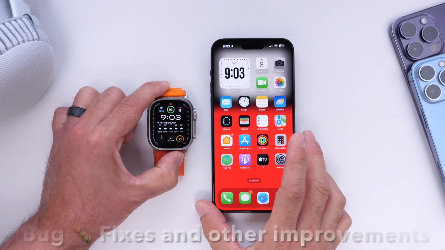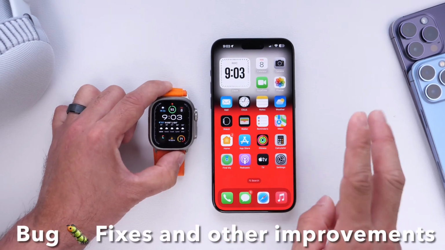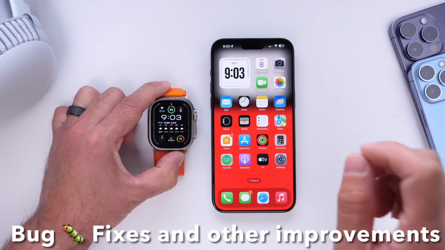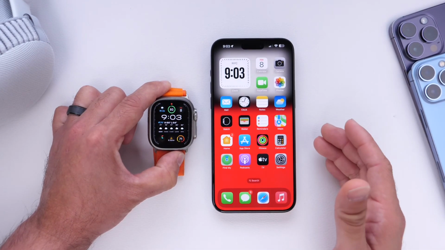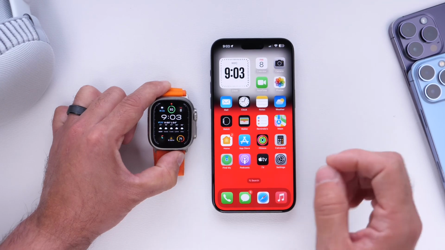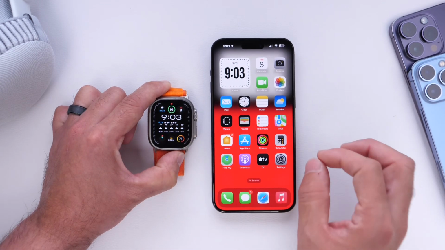Now the next thing I want to talk about is some of the latest issues and bugs that Apple has addressed with WatchOS 10.4. Now there were two things happening here, and I've experienced both. And number one, WatchOS 10.4 resolves an issue where some users will experience a false touch on their display. This was driving me crazy.